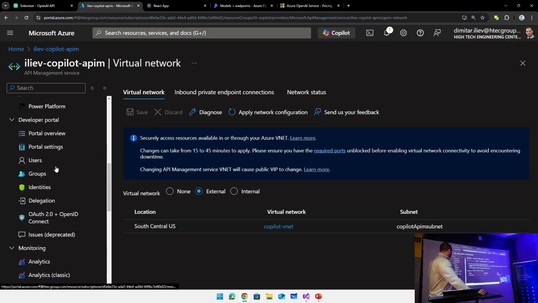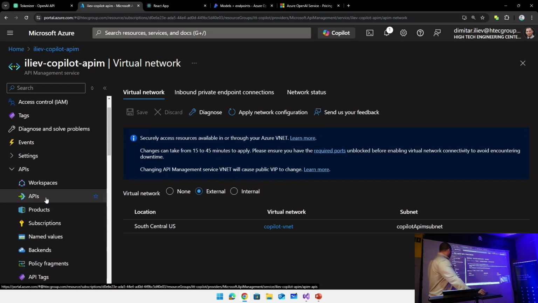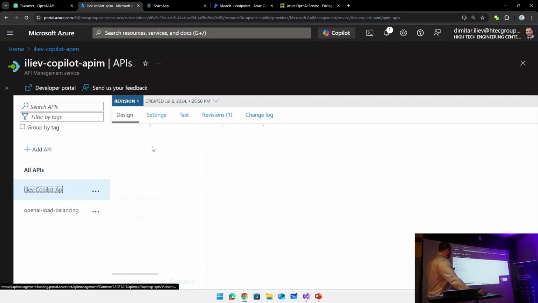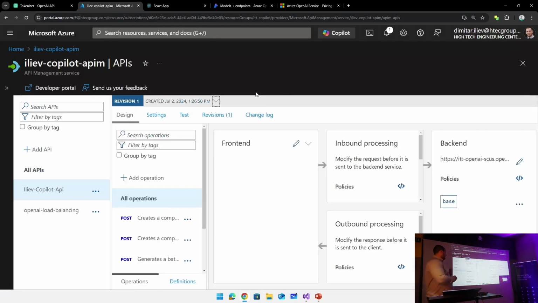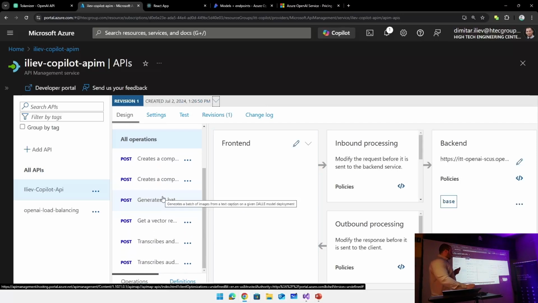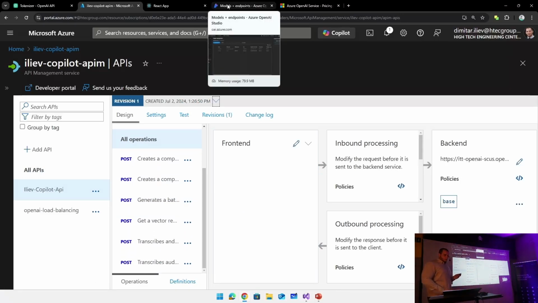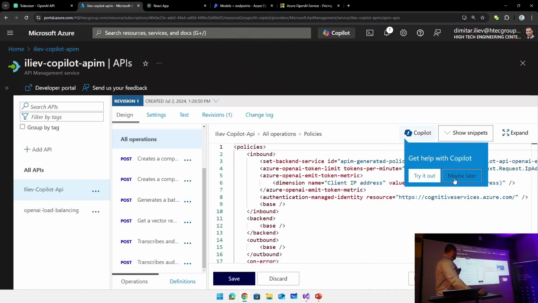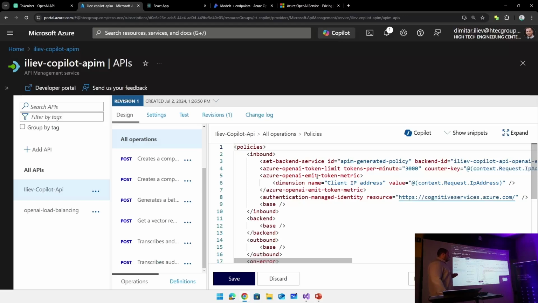And now if I go ahead and take a look at the APIs that I have in this API management, you will see that I have my Azure OpenAI service imported as an API here. And you can see all the operations that I can access on that API that I can access now through my API management and through my code. And one more maybe important thing, if you look at here, is that I have some policies defined here that actually have the Azure OpenAI in their name.